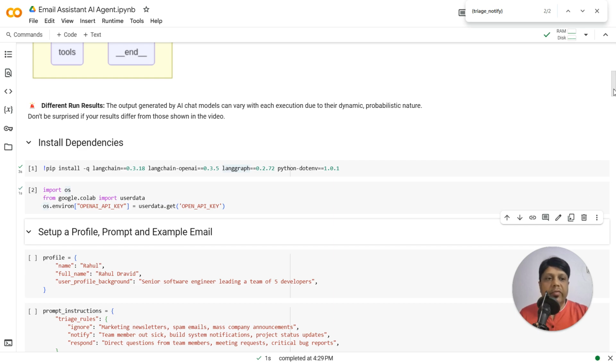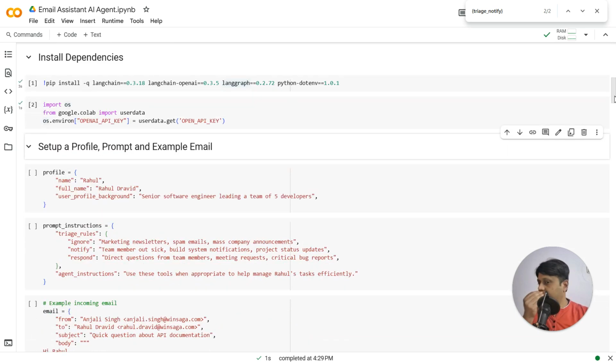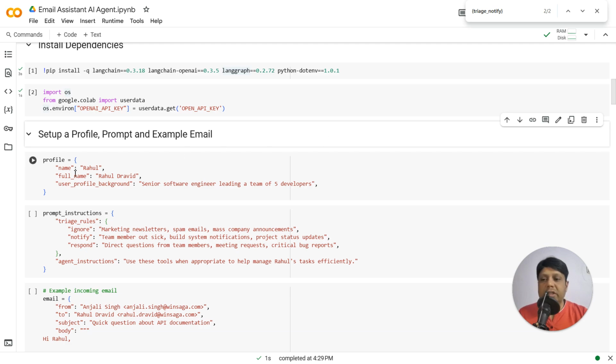Now let's set a profile. This is the profile of the person who will be using this email assistant. The name is Rahul, full name Rahul Dravid. The background: he is a senior software engineer leading a team of 5 developers.